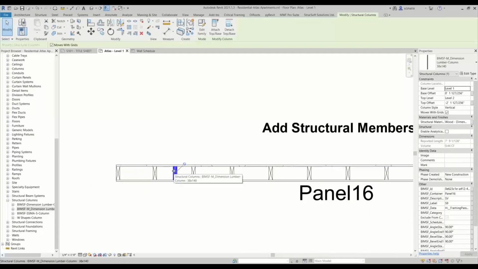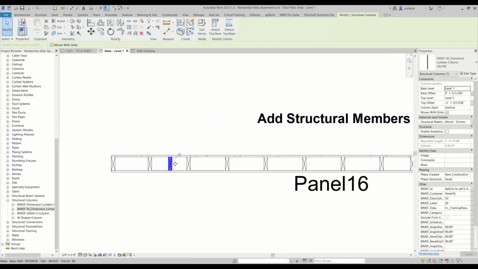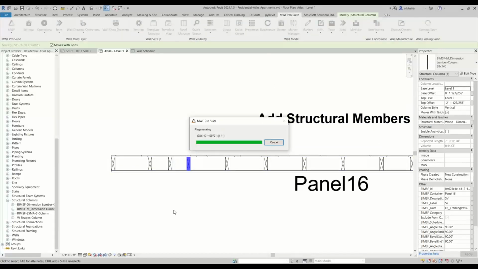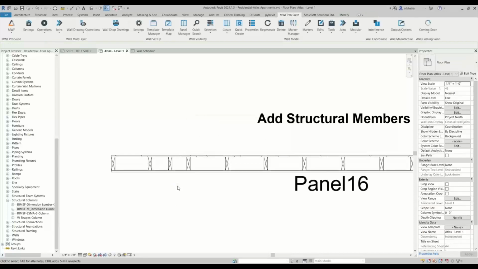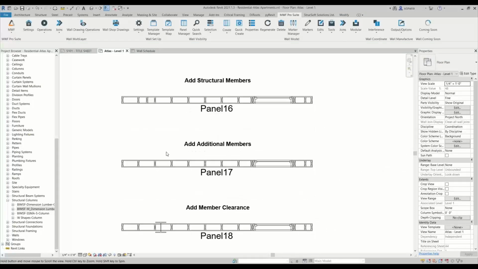So it matters what you tag your members, and you'll notice that when I do add structural members, it's actually pinning the element. What that means is I can come here and go, let's regenerate our wall. Once it regenerates, you'll notice that it retains that member in that same location. So that's the first thing.